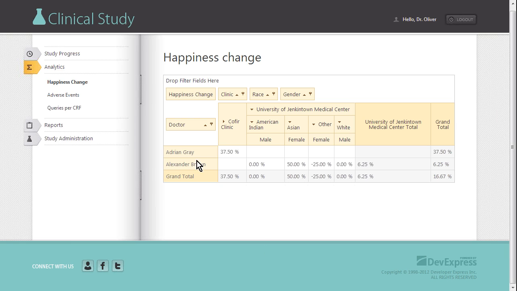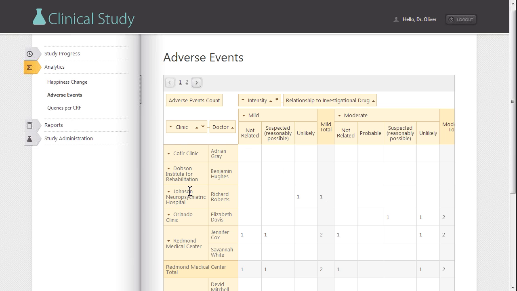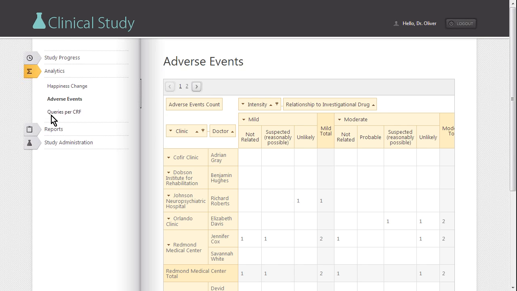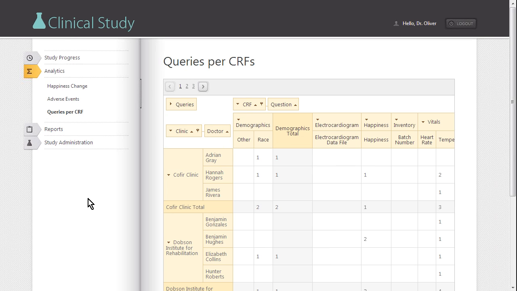And it seems like the happiness change is quite a bit higher with Dr. Gray than with Dr. Brown. So it lets them also see which doctors have the most adverse events happen and what intensity levels they were. Some may be mild, some may be moderate, but this type of information at a glance is what's vital to figure out whether a drug is going to be successful or not, and what the supervisor needs to do in his or her role to keep this trial moving forward.